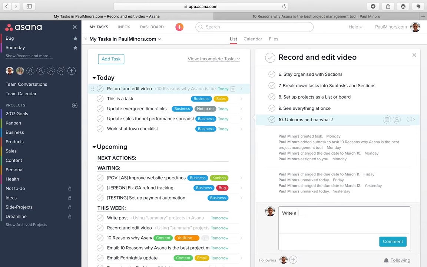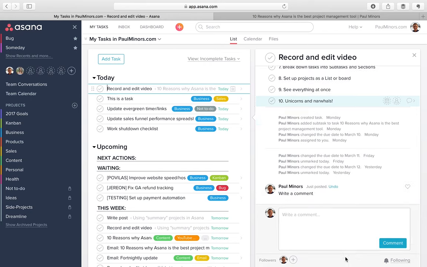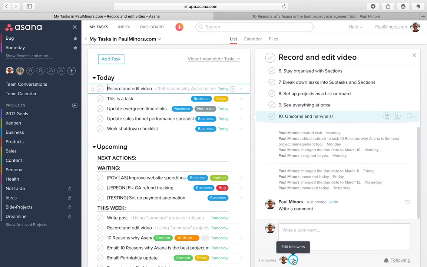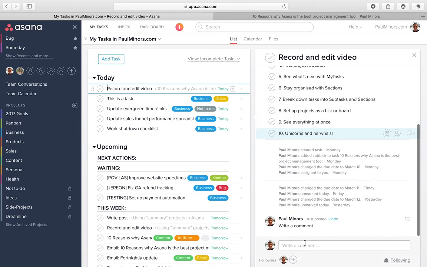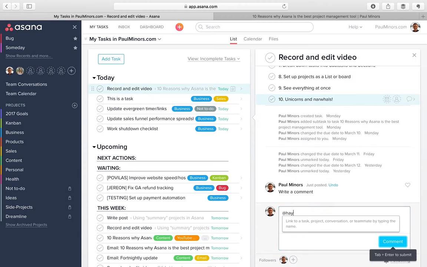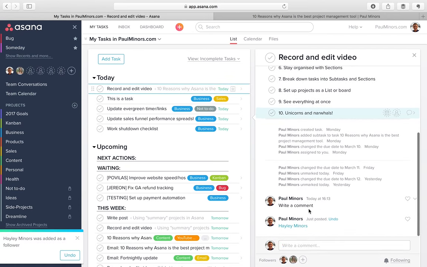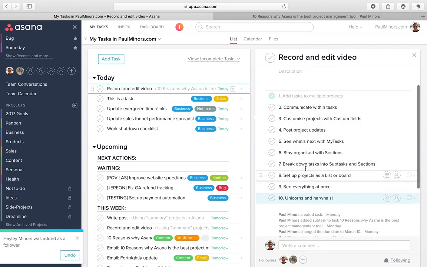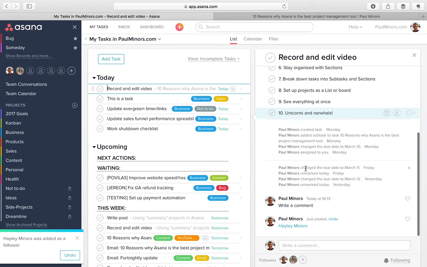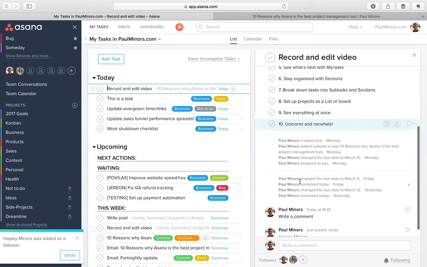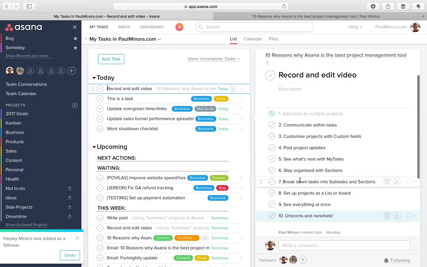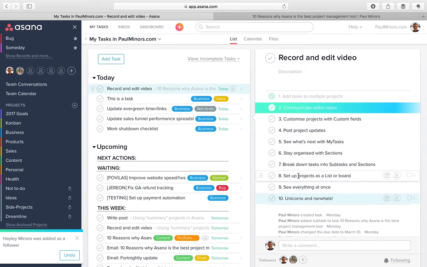So I can write a comment in here and I can post it. And any followers to the task, actually it's just me at the moment, but any followers would get notified. I can even loop in other people to this task. I can type someone in, I can tag them and add them to the task via a comment as well. So this conversation area is really useful for managing communication within a team, lowering internal email, and keeping the conversation tied to the actual work. So that's the second key feature.